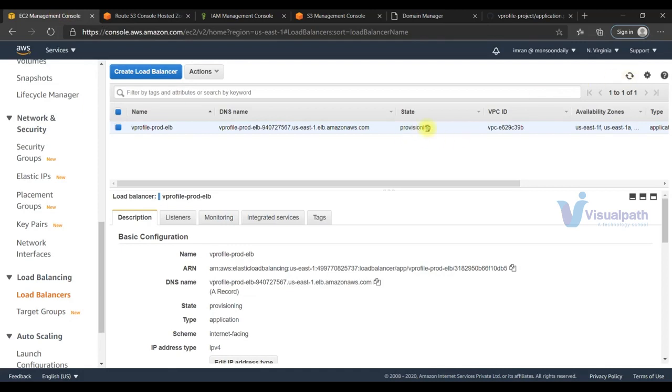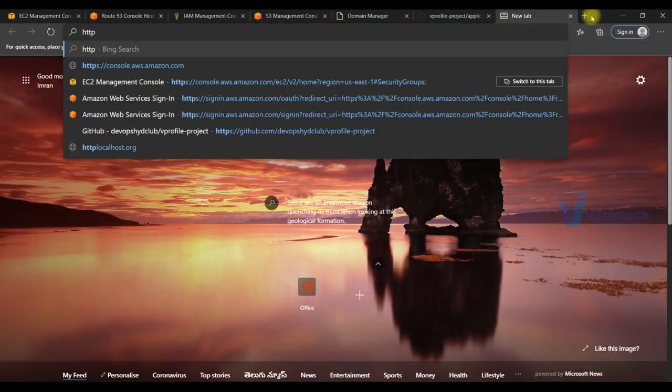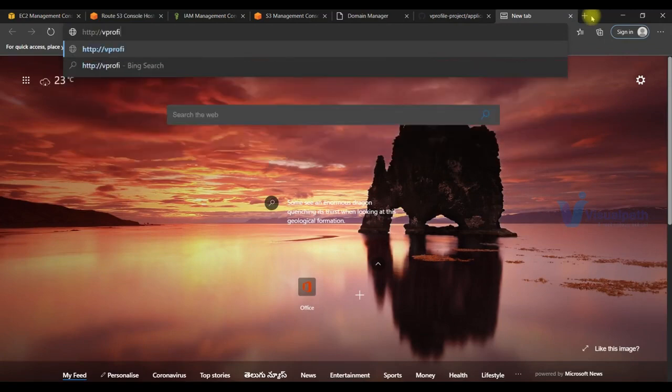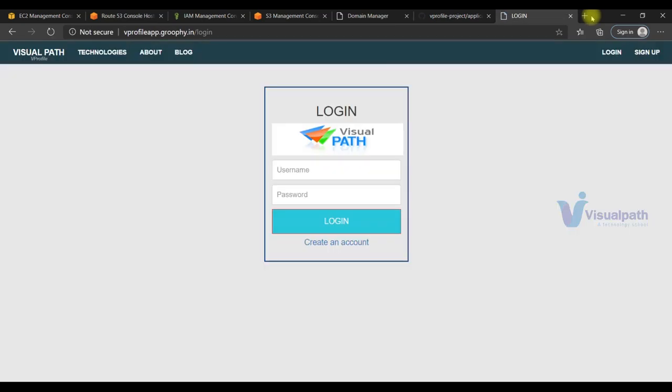So it's still in the provisioning state. Okay, in a few minutes it became active and now let's validate. HTTPS://vProfileapp.groovy.in, and that is pointing to the endpoint of the load balancer, and the load balancer has routed the request to Tomcat. This page is coming from Tomcat.